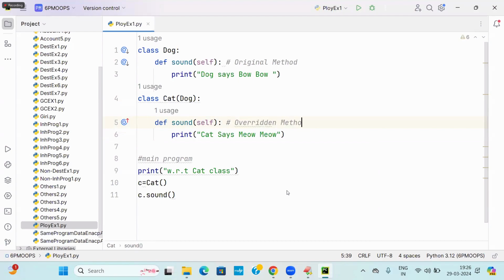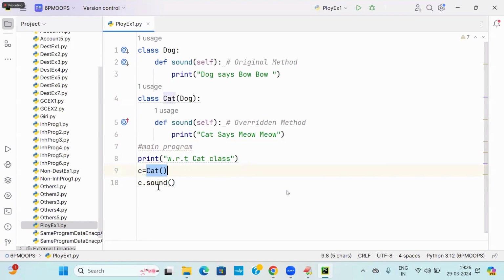Overridden method. Overridden method we can call. This is called which method? Original method. What is this called? Overridden method. Cat says like this. Coming to the point back, with respect to cat class and sound.